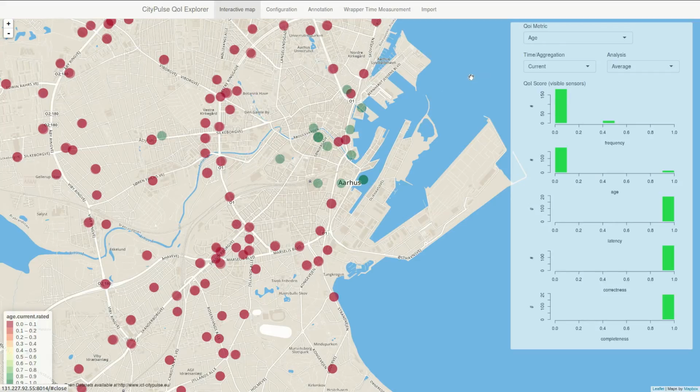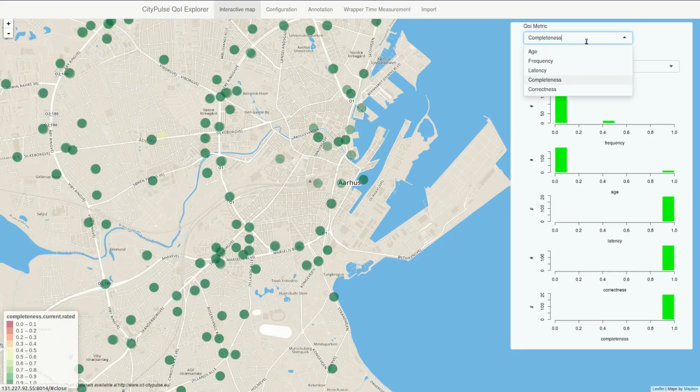To select a different view for this map for another QI metric, you have this menu on the right side, and within the scroll-down list you can, for example, select this completeness. And now the completeness is displayed on this map, and you can see that nearly every sensor delivers a very high quality for this metric.